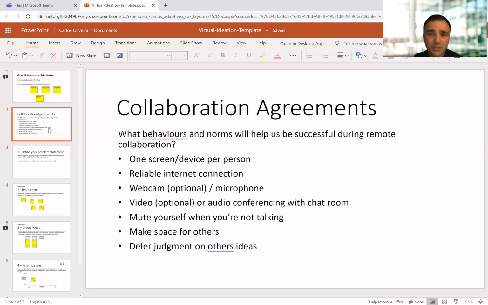The webcam can be optional, so if you're not using a video conferencing tool and you're trying to limit video, maybe due to bandwidth, for example, or maybe you are using a video conferencing tool, but you just enabled the audio portion because of the bandwidth challenges, you want to make sure at least to have audio and a good microphone. Video is optional. And when you're using audio, make sure to mute yourself when you're not talking. That allows everybody to have a really good experience. And then make space for others to ideate, add their Post-it notes, and try not to judge other people's ideas. So it's important to go through the norms at the beginning of your session.